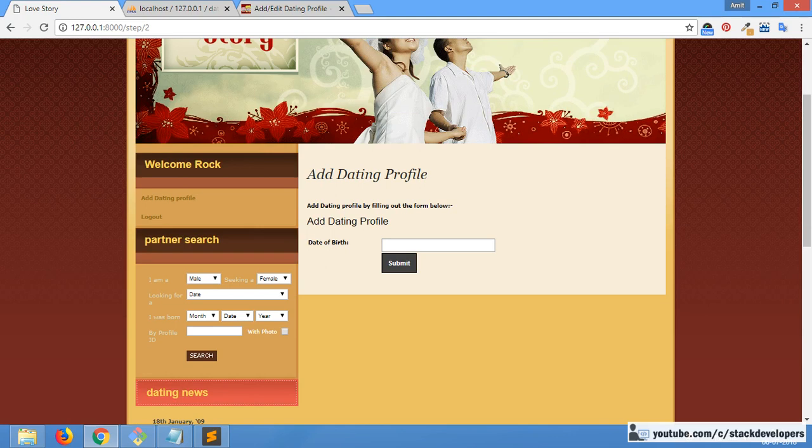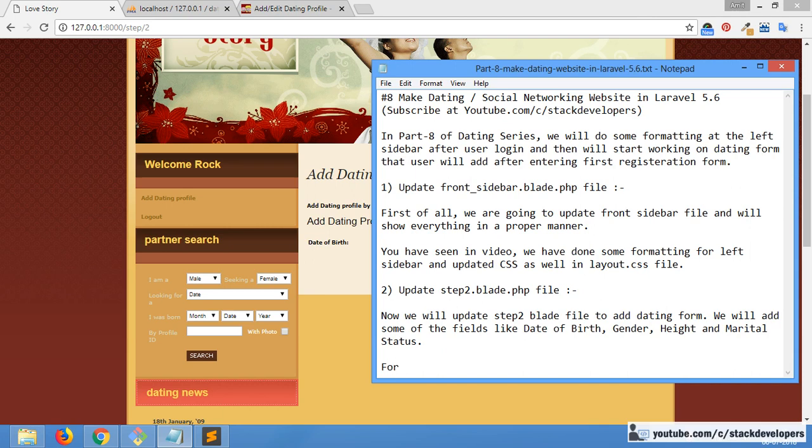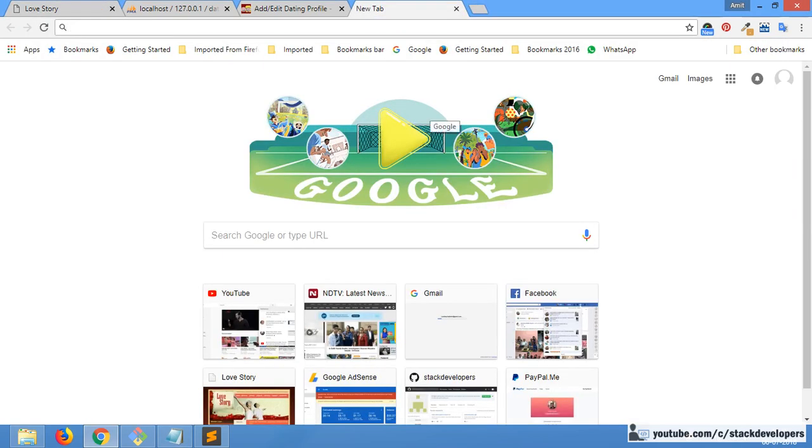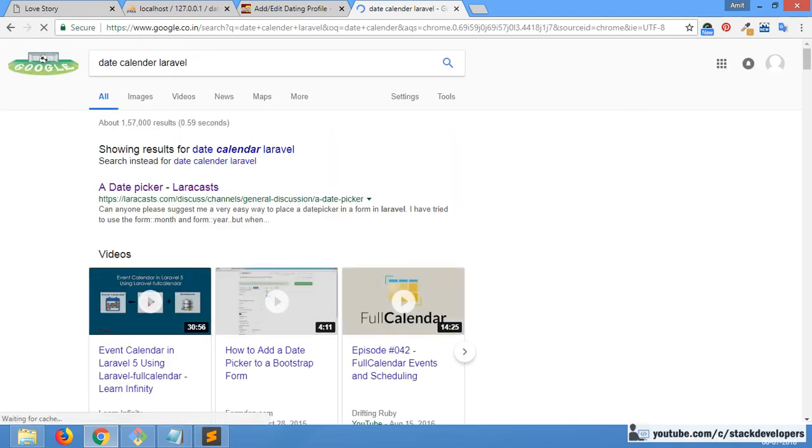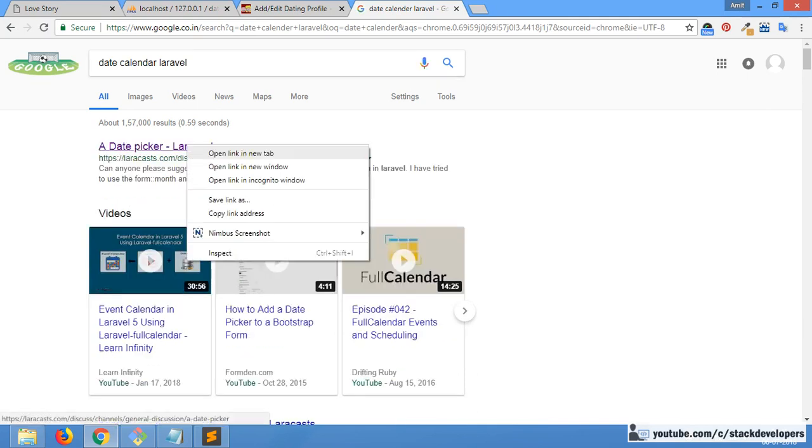Now for this date of birth field, I'm going to search and add a Datepicker. Some good Datepicker we will search. We can search Google, like date, you can say calendar as well, calendar Laravel. Like this we can search. See, and this first one we can open.